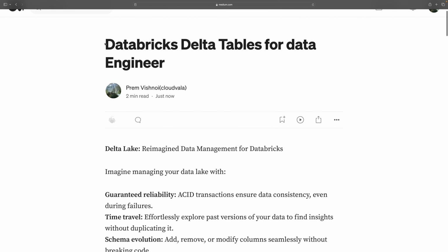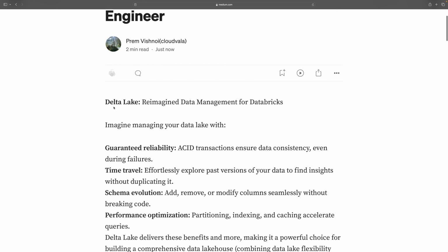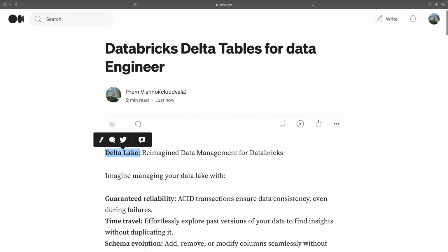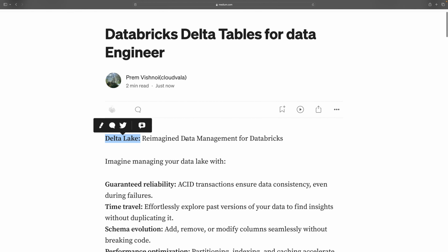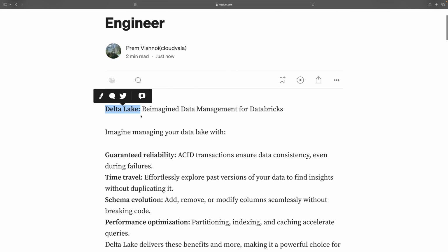Hi, today I'm talking about the Databricks Delta table for the data engineering course. So what is a Delta table? In most applications or data warehouses, we need to build Delta tables and then merge. But Databricks provides the inbuilt capability to do this. So it's very simple. Let's go through what Delta Lake is.